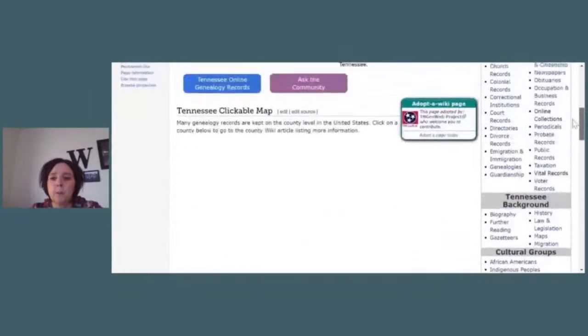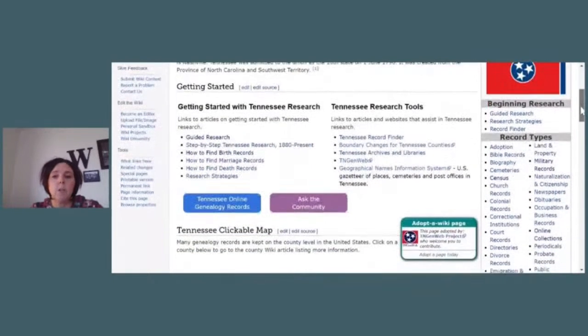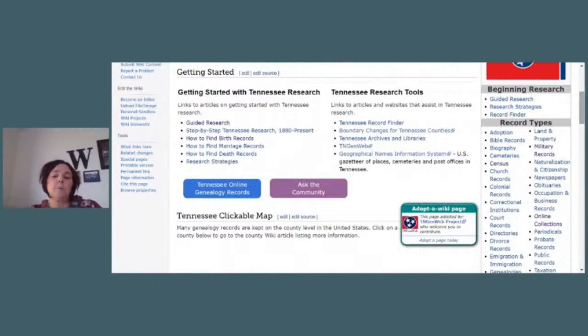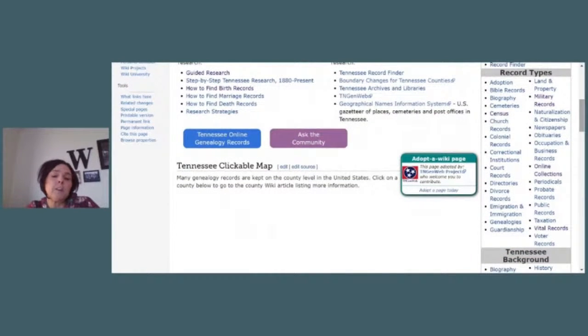Let's go back up here really quickly before I go further into the Tennessee page. This information on the right-hand side is some of my favorite, because you've got beginning research, where once again it talks about how to find records, and some different research strategy in Tennessee. But this record types section is kind of a gold mine, because if you're specifically looking for a birth record, you could click on vital records down here at the bottom, or maybe you're looking for a military record, then you would go up to the top, to military records. These would take you to specific records available in Tennessee.